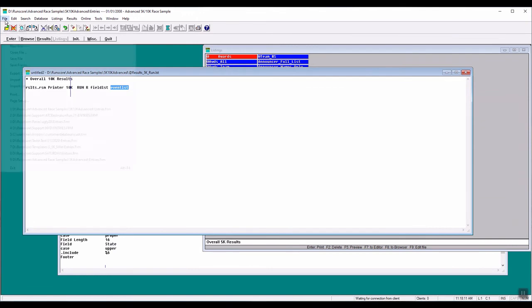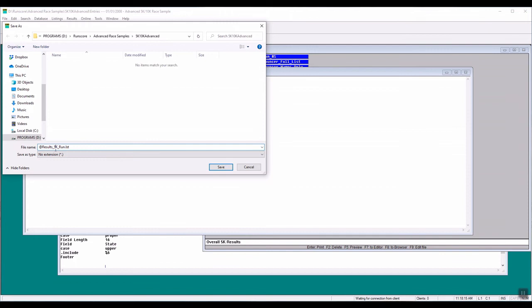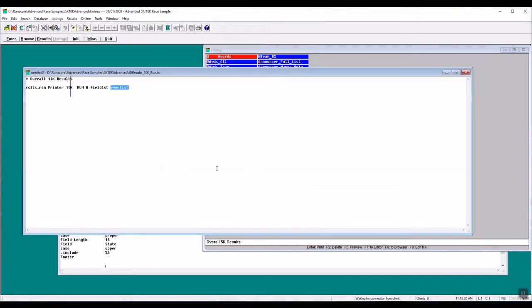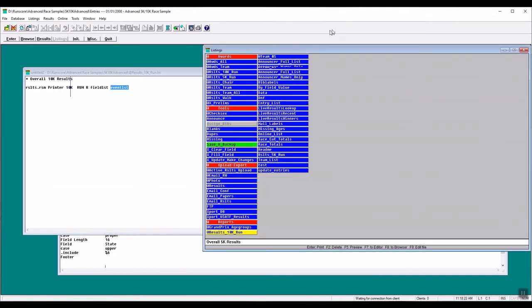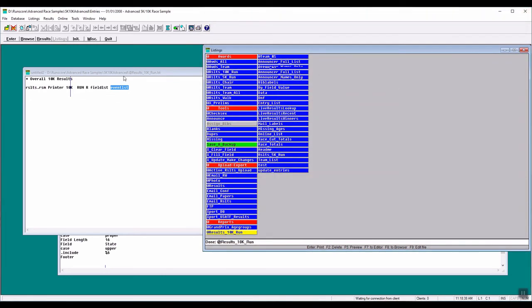We're going to go ahead and simply file, save file as 10K, save it. We go back here and look at results 10K run. We go ahead and run that. We now have the 10K finishers using that same results.rsm. We're able to do both of those and get the same looking results for each one.